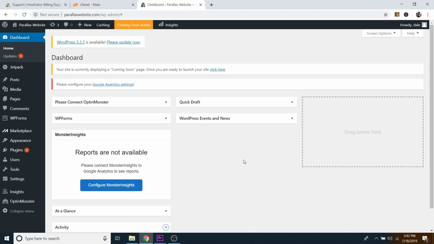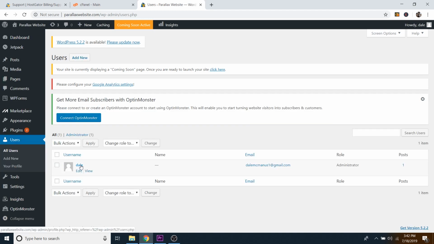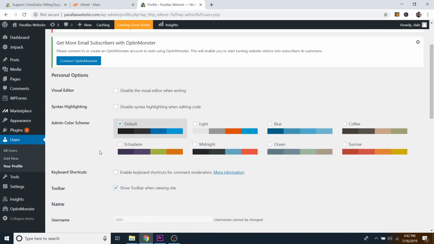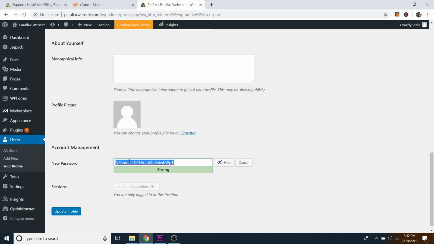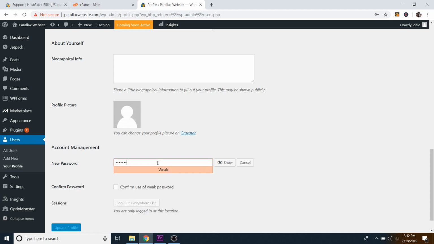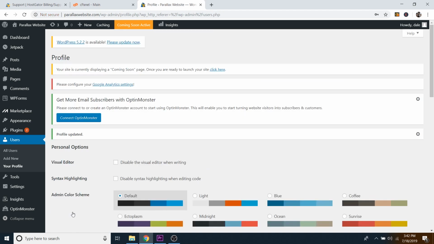So now I'm going to go ahead and change that ridiculous password to a custom password. So I'm just going to go over to users and then go over to all users. Now I'm just going to click on my name. And then I'm just going to scroll all the way to the bottom until you see new password. And I'm just going to click on generate password and delete that crazy one that it tried to suggest. And I'm going to create a new one and try to make it something that you're going to remember. So now I'm just going to click on update profile. And there we go. Now my password for WordPress is changed.